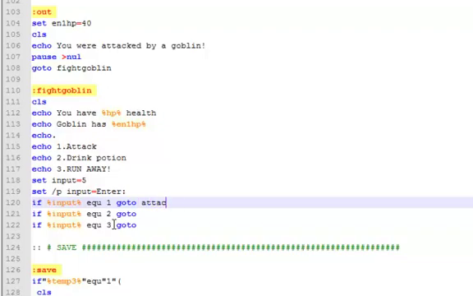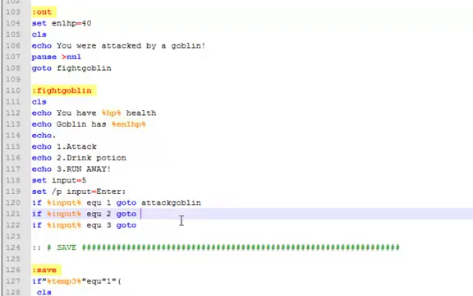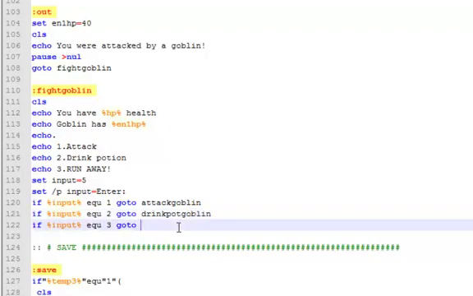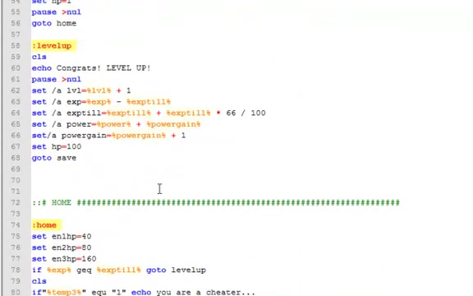I'm going to say attack goblin, drink pot goblin. And then go to, oh no, wait. Run away! Which is, I believe, right here. You successfully ran away, yeah.